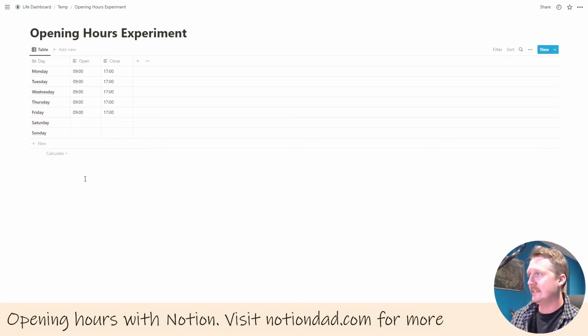So let's get started. Inside Notion, I have built this opening hours database. You've got the days down here set as the titles, and then you've got two text properties, and these are the open and close times. Today is Thursday. It is currently 7:05 in the evening. So I'm going to change my closing time for Thursday to be 8 o'clock.